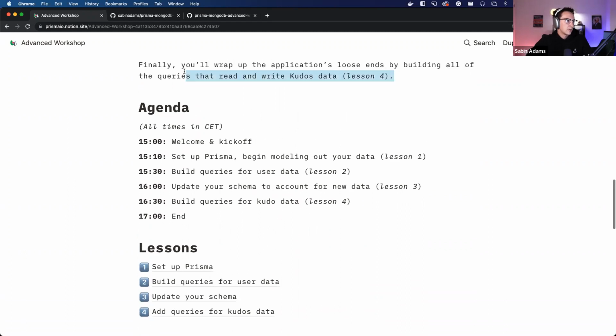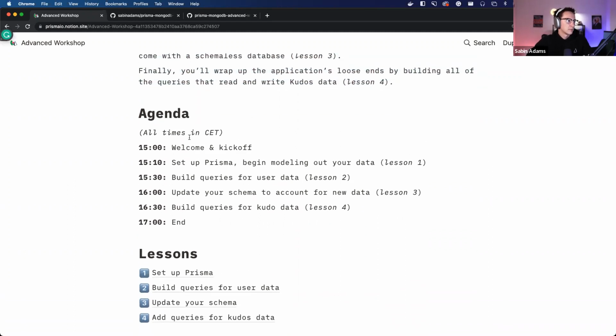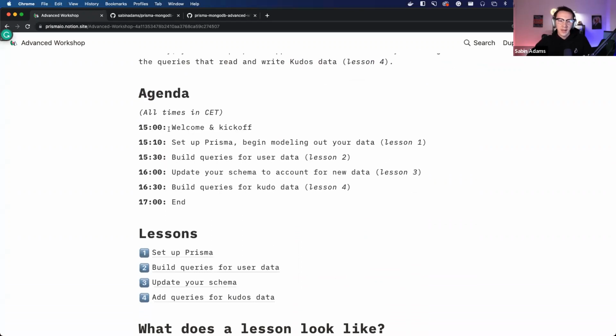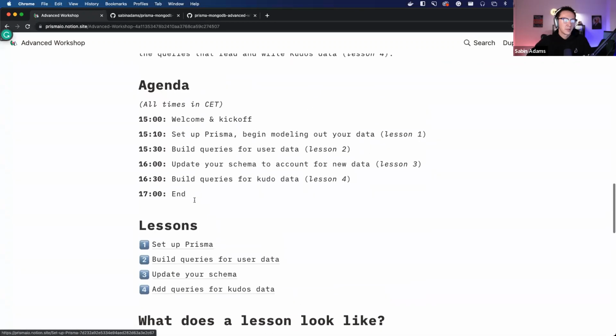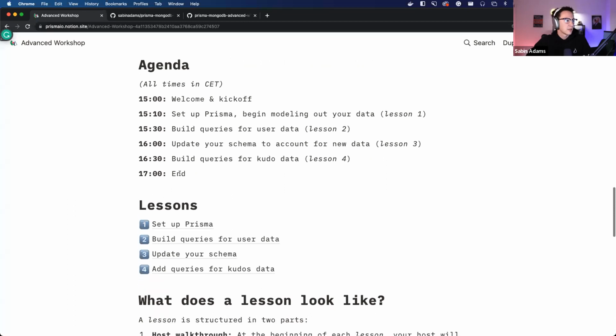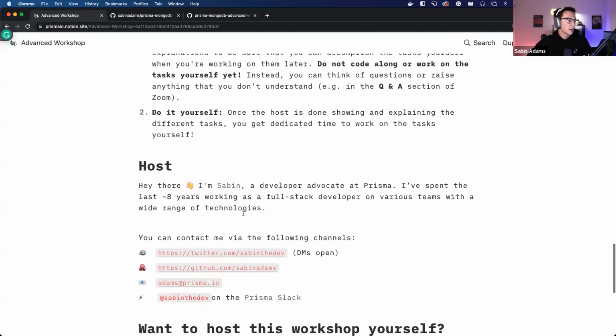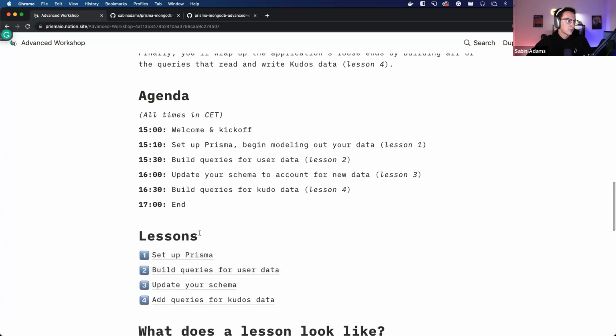And here's the agenda here. All of the times are in Central Eastern time. And so I am looking at probably around an hour and a half or maybe closer to 2 hours, depending on how things go.